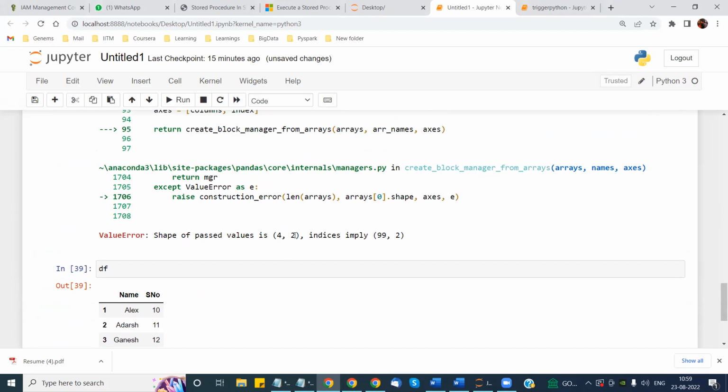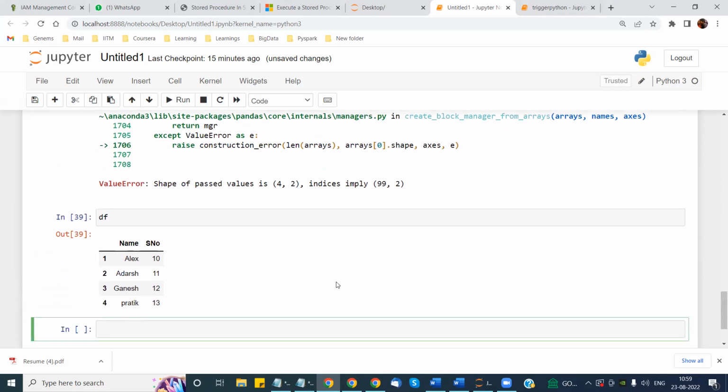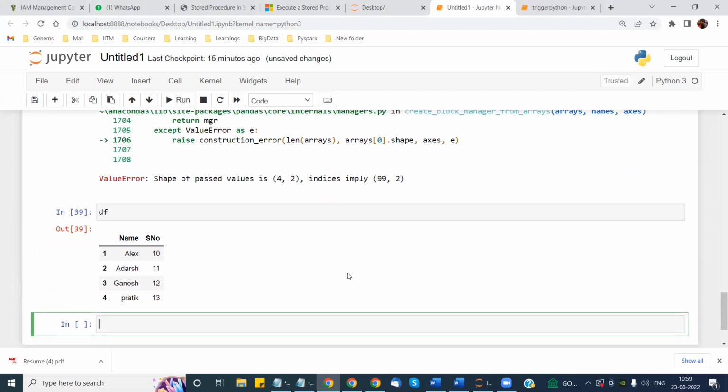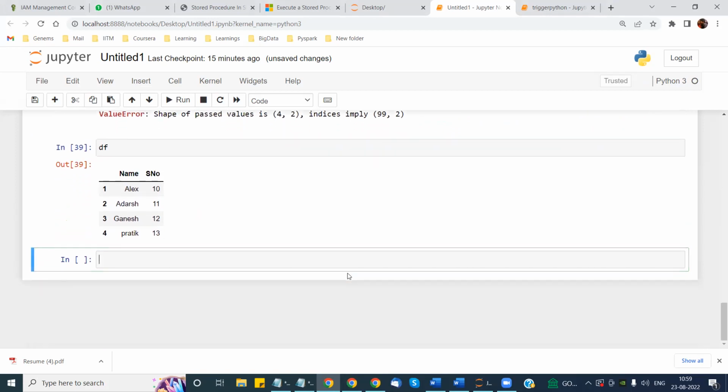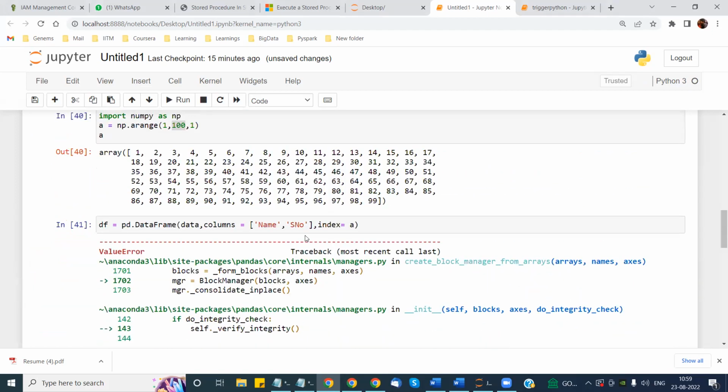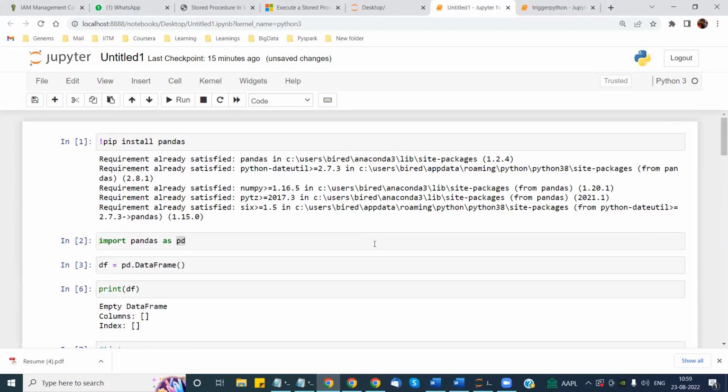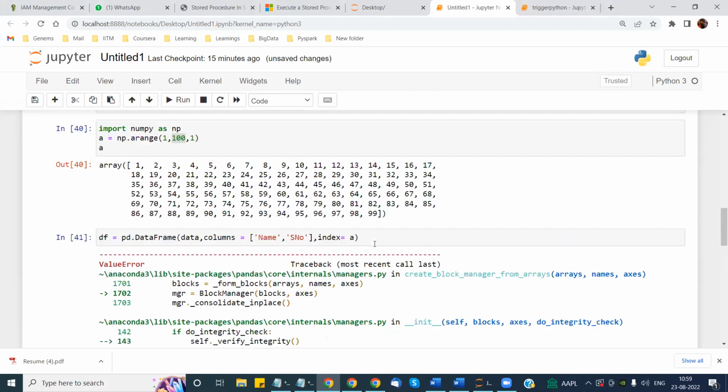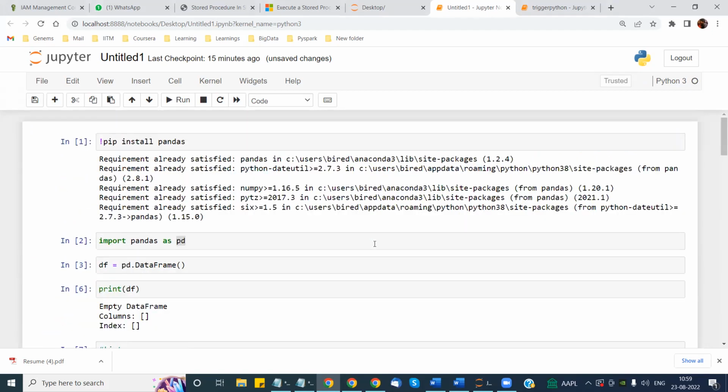So like true or false, or binary values, 0 or 1s. Boolean method also we can create. So this is how we can create the data frames and manipulate the data frames.